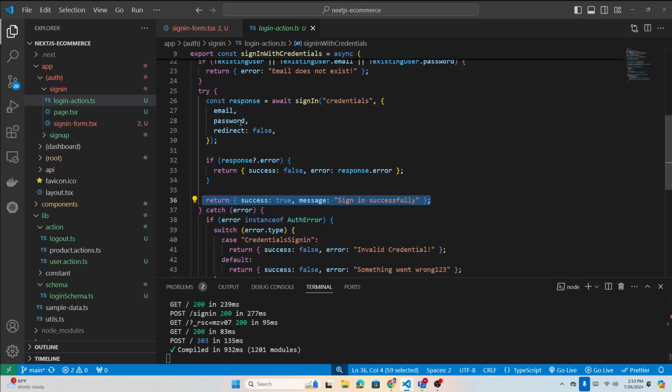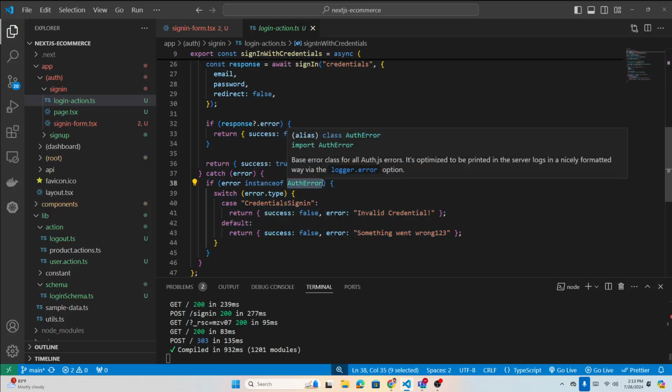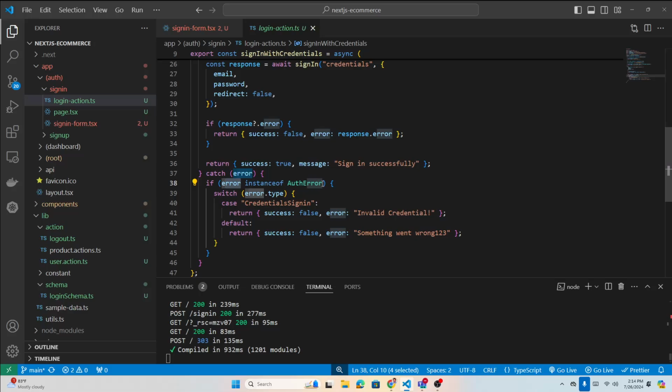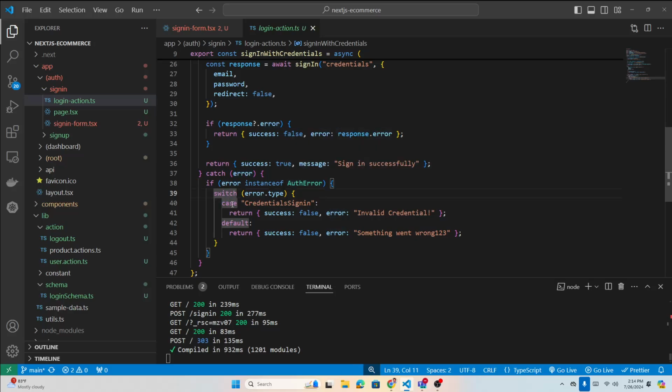Let's say in the try block there is a network issue or some error happens. Then it will go to the catch block and check for the error. In the browser you're going to get the link for sign in, with some long string. So there we check whether the error is an instance of AuthError, meaning something went wrong during the authentication, and then we have a couple of things there.